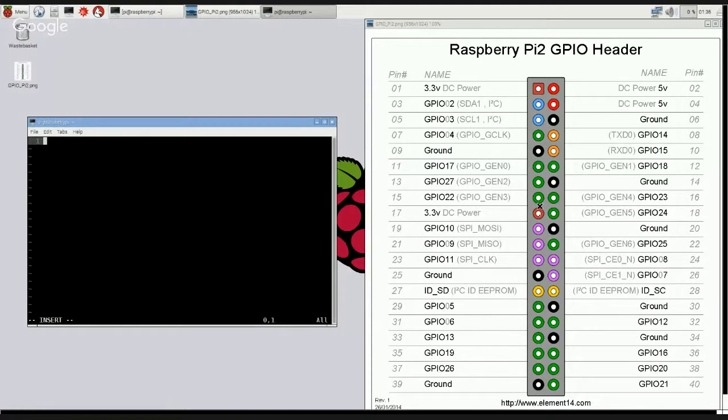Whenever we use any of the GPIO pins on the Raspberry Pi, we need to import the GPIO package. So import RPi.GPIO as GPIO. We'll also import the time package, which we'll see in a moment.